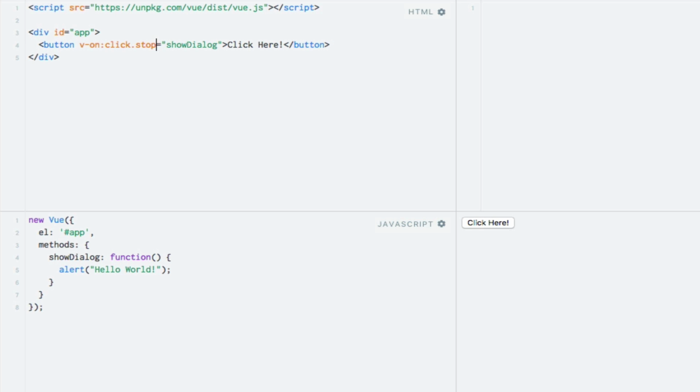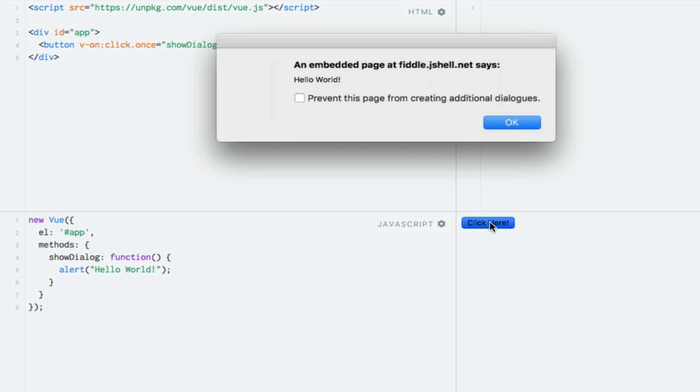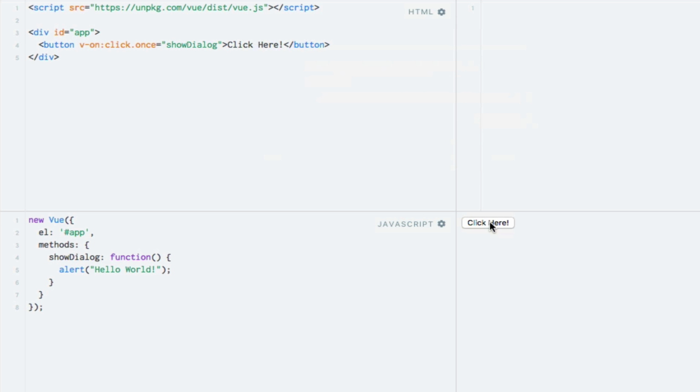For whatever reason, we might want to trigger an event only once. This can be accomplished with the once modifier. If I replace the stop modifier with the once modifier, we should see that the alert is only displayed once, regardless of how many times we click the button. So let's try it out. So now that I clicked the button the first time, we do see the alert, but if I click it again, you will see that the alert is no longer displayed.